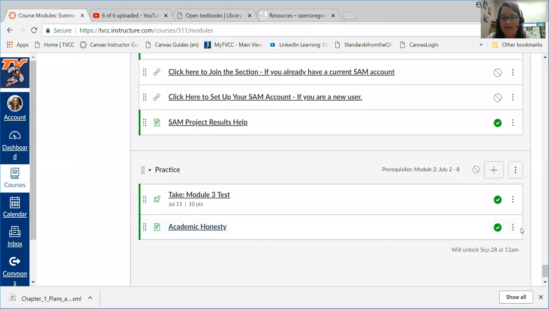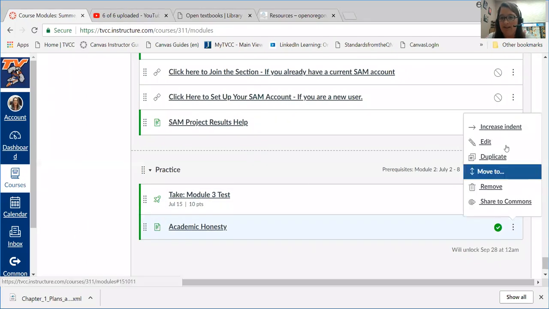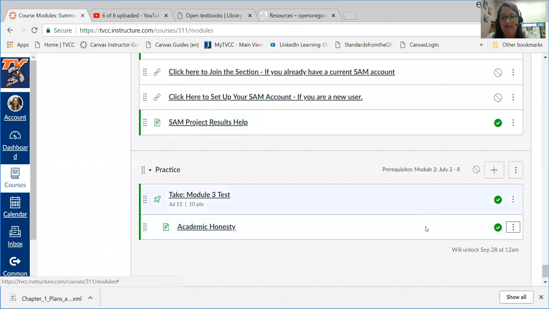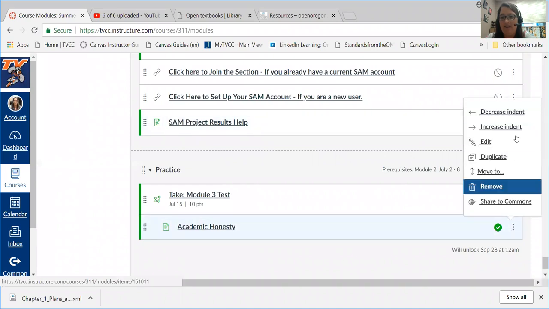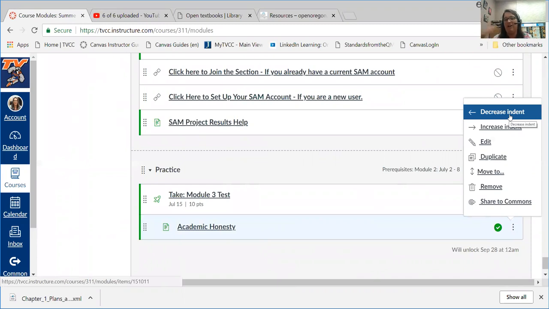Oh, to get the indent, if you do want the indent, that is an increase indent. Or then you can put it back out. So it only moves once. You can't do a hierarchy of 3 or 4 in. So that's all of your indentations.